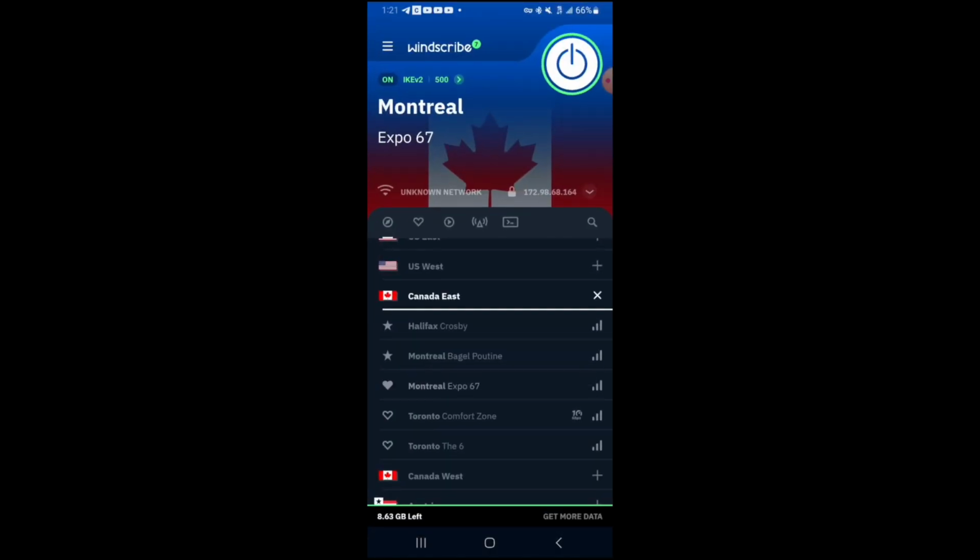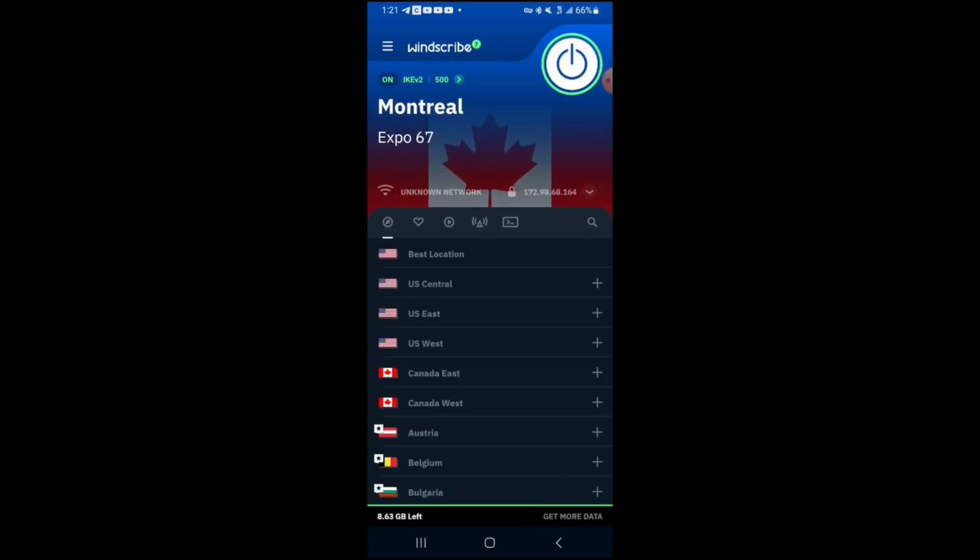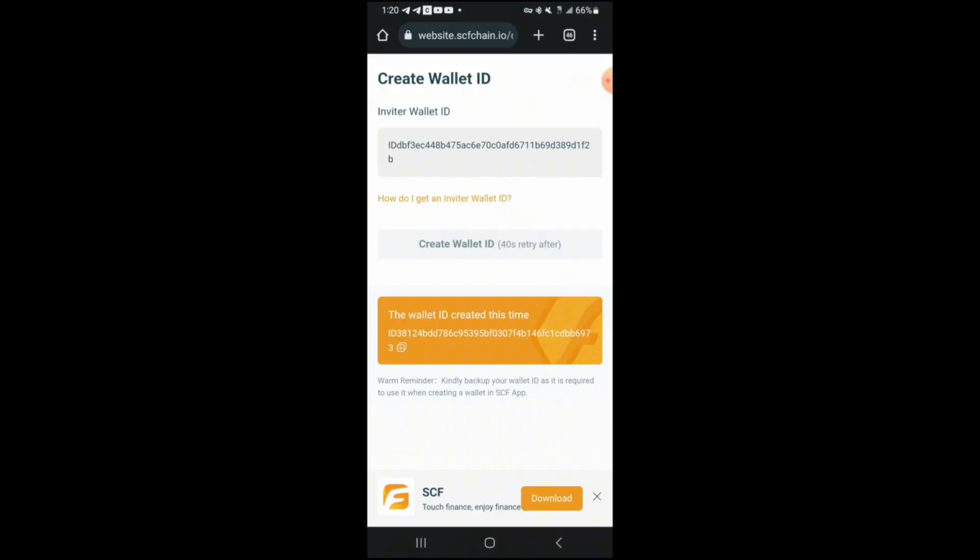After your wallet ID is created, you can now turn your VPN off. Go back into Windscribe and simply tap on the power button in the top right hand corner, and it'll let you know that it's turned off. Now go back to the browser where we created the wallet ID and tap on download at the bottom right hand corner.